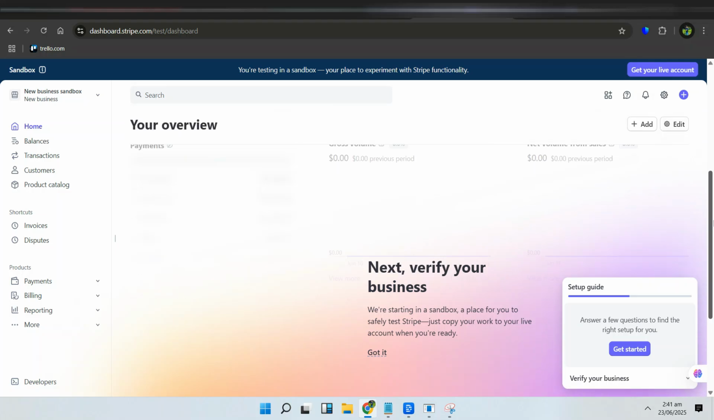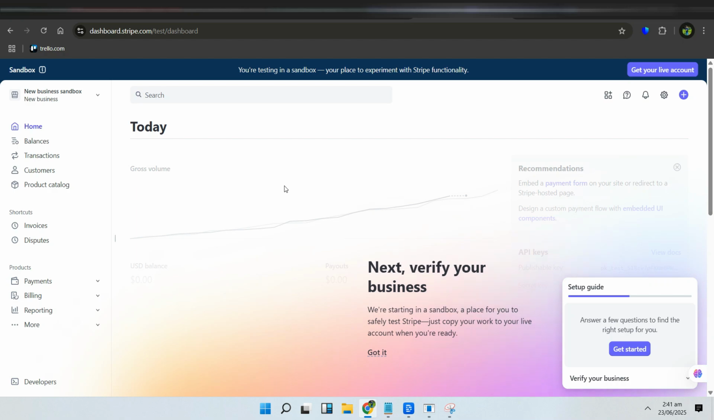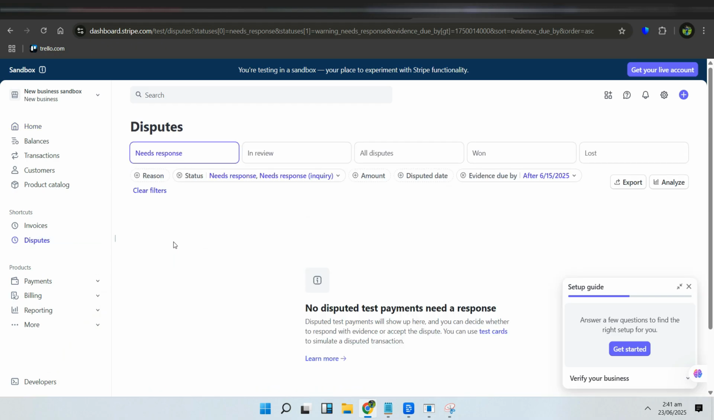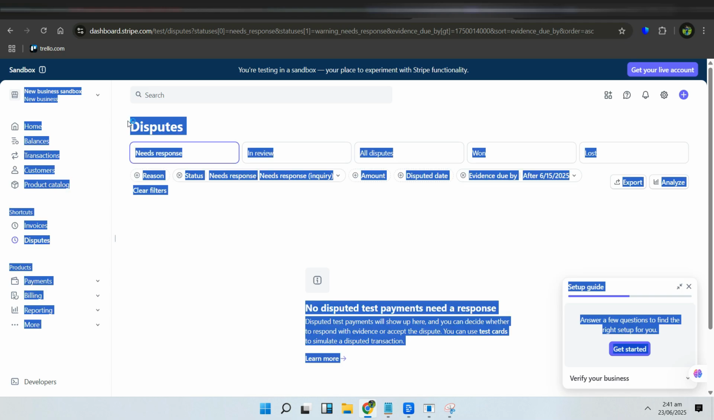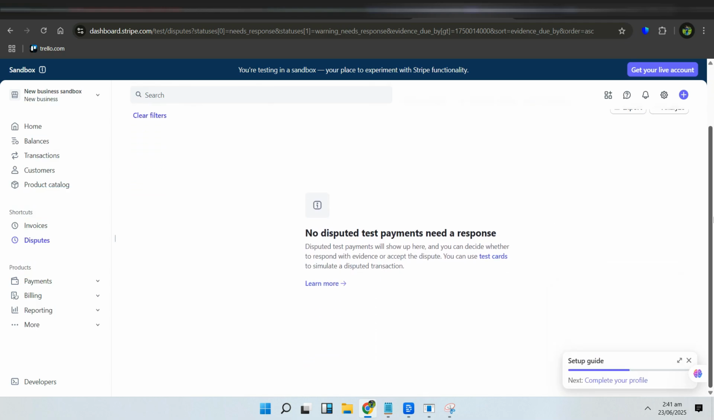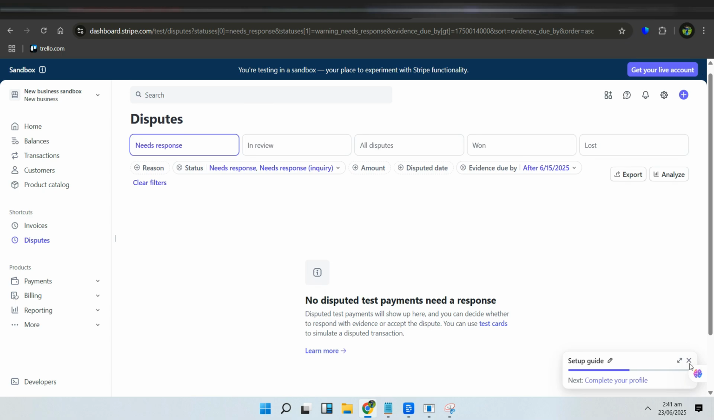So first, when a customer files a dispute, Stripe will notify you through email and inside your Stripe dashboard. You'll usually see a red alert or notification letting you know that a dispute has been opened. Click on the Disputes section in your Stripe dashboard to get all the details. Here, you'll find the reason for the dispute, the amount, and any message from the customer. It's important to respond before the deadline shown, usually within 7 to 21 days, so don't delay.